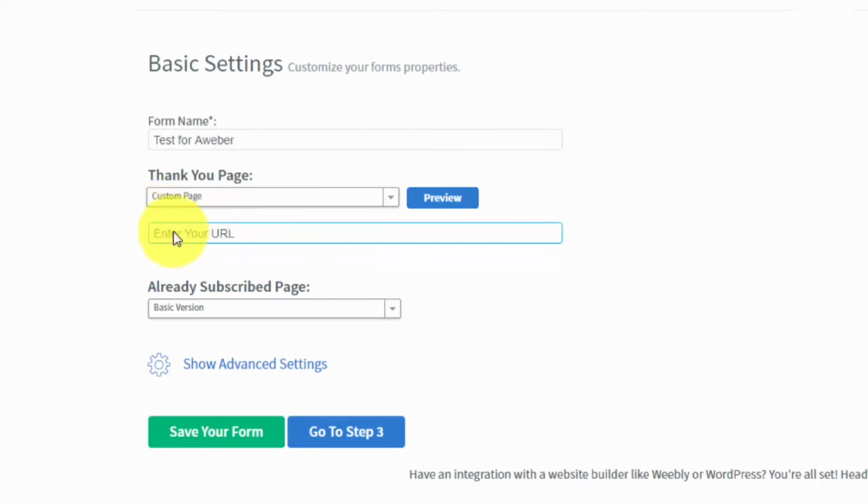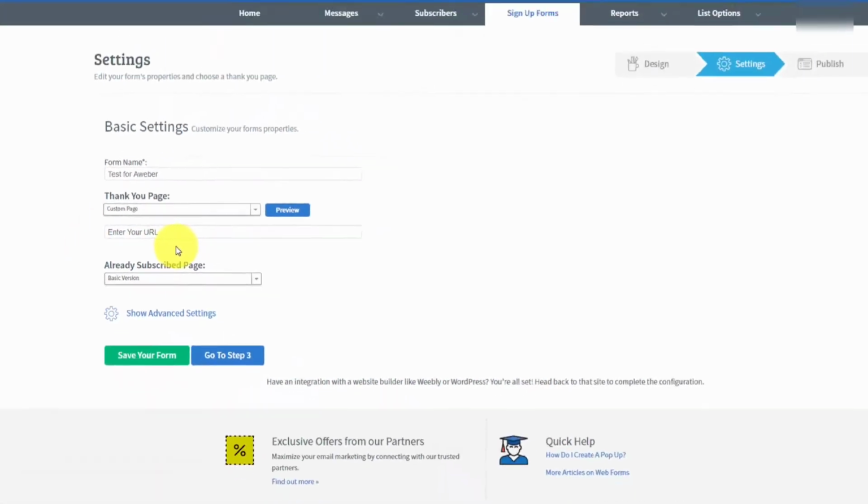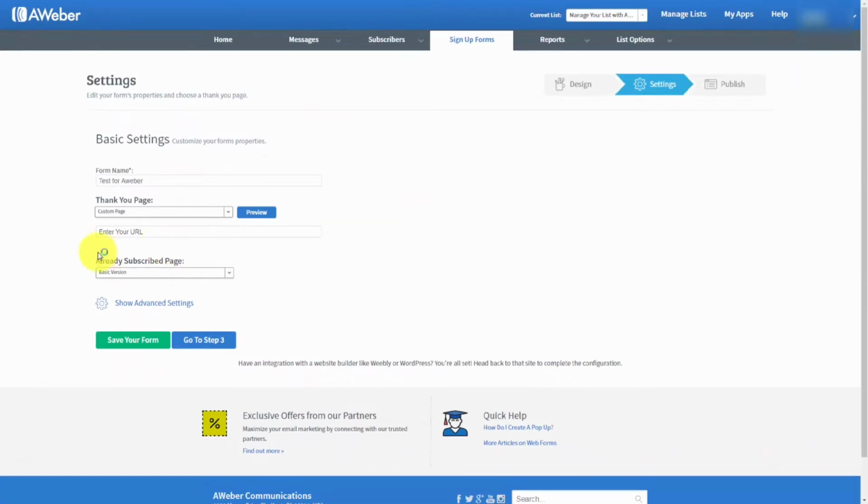Now remember, the most important part to this is that they go and confirm their subscription. This is not going to be the place where you want to do any marketing, with the exception of using your logo for your brand. Now you'll also notice that there is an already subscribed page, and all this does is, when the client is trying to sign up for your email marketing list, they will be shown a message that says that they are already subscribed. And like the thank you page, you can customize your own page and place it in this link.